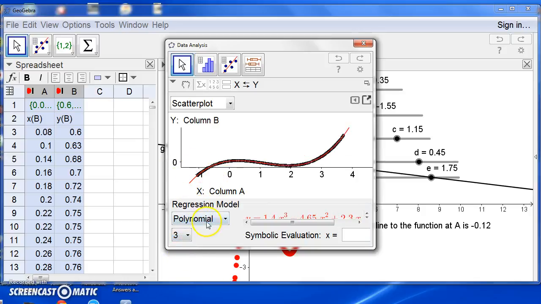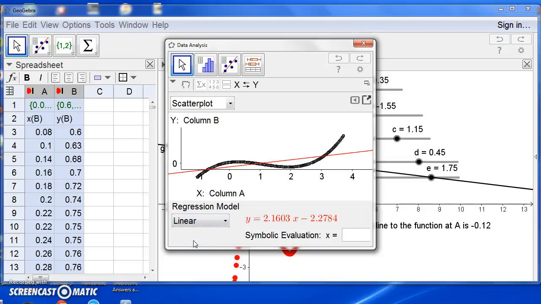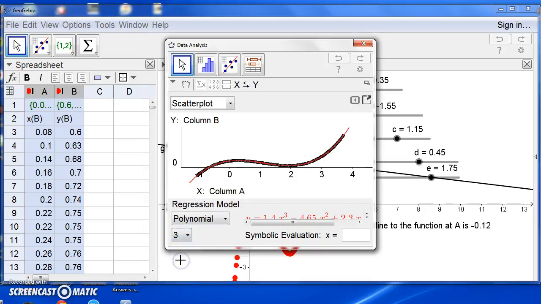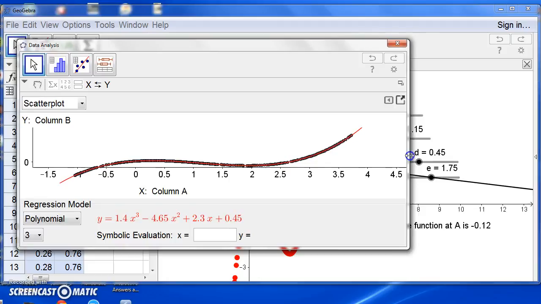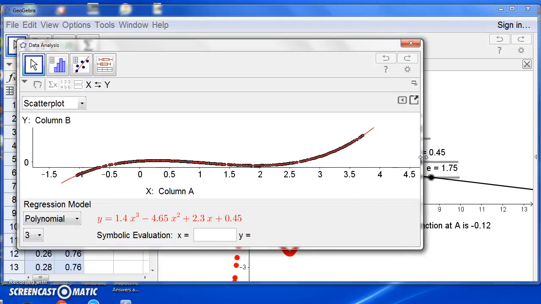Sure enough. Now, one nice thing is you can look at this and see that the quadratic regression was terrible. The linear regression is awful. But when we get to the cubic, it looks like it fits perfectly. And let's see what it came up with. Okay, so it has a really nice fit, and the equation for that is y equals 1.4x cubed minus 4.65x squared plus 2.3x plus 0.45.